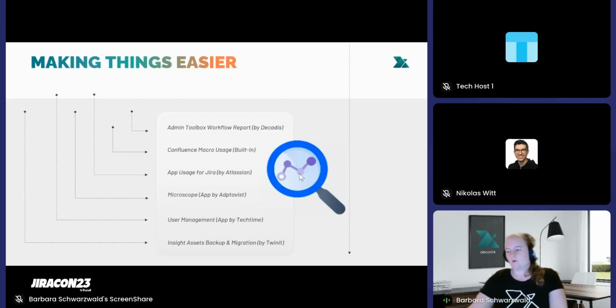This is less necessary now with the better user assessment in the Cloud Migration Assistant, but there are also tools like user management by TechTime that help you if you actually have to clean up a lot of users, delete them, or change email addresses, stuff like that. That can help you there. And then the last one is an app that I have heard good things about, but have not actually needed myself. But that was a point that was explicitly asked last year during my talk. Someone asked about the Insight, or formerly Assets migration, and when that will be included in the Cloud Migration Assistant.